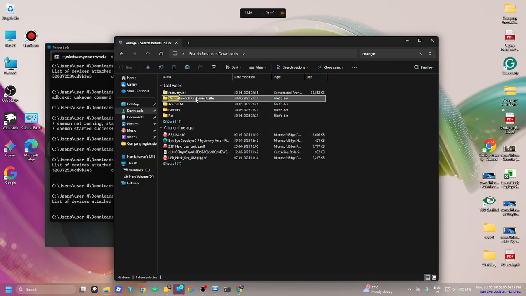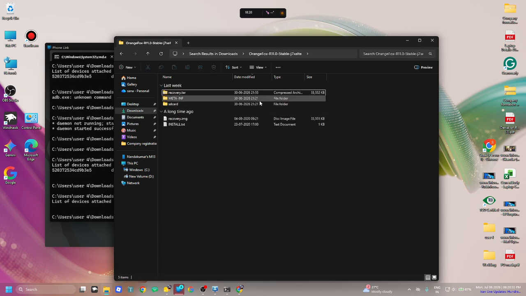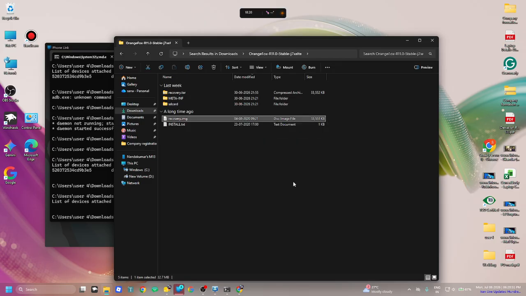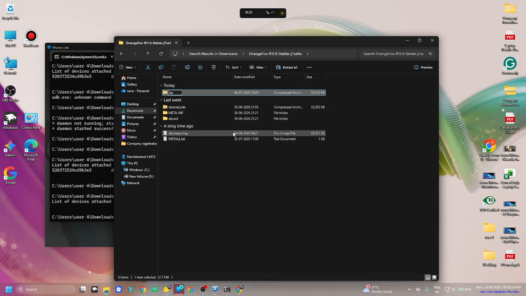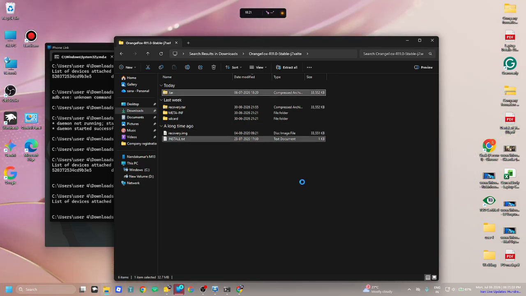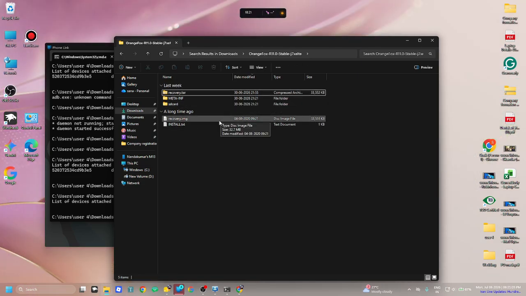Yeah, you got to extract it. After extracting it, you'll find recovery.img. Then you got to go to compress, and then press start file. It will compress by itself. I actually don't need it now because I already have recovery data. Put it as recovery.tar.